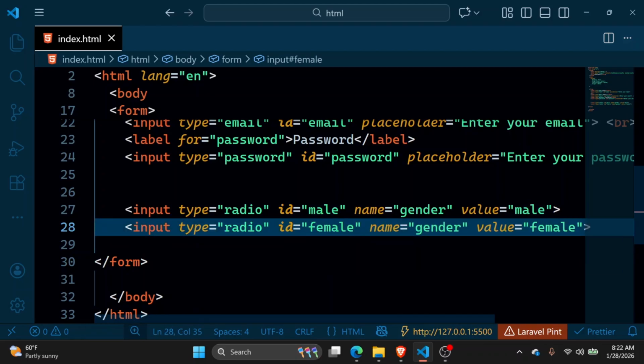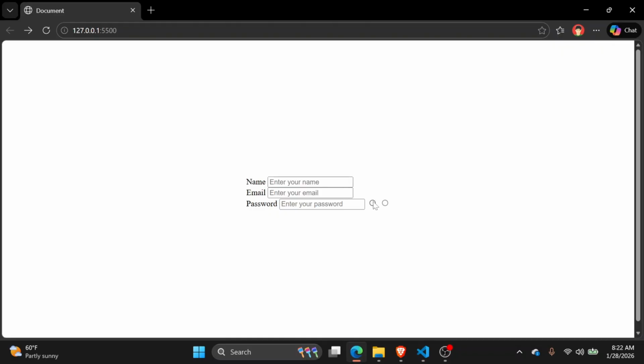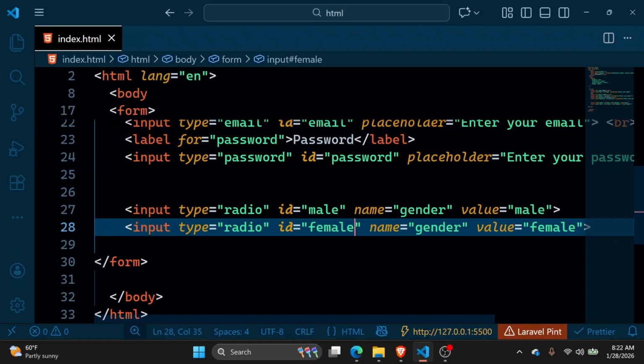Radio gives you a couple of options, but you can pick only one from the set of choices. You can select either one or two. When the names are different, you can select both, but when the name is the same, you have to select one single item. This is called the radio.